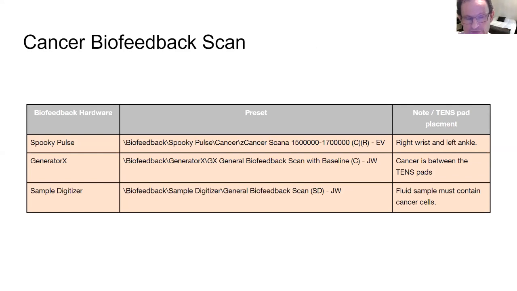So with Spooky Pulse, again, you have the TENS pads, right wrist, left ankle for a cancer-specific scan. But you're using a cancer-specific scan method in order to find the frequency for the problem. As I said, Generator X, you place your TENS pads either side of the cancer itself. With Sample digitizer, you must use a sample which contains the cancer cells so that you can then target the actual problem.